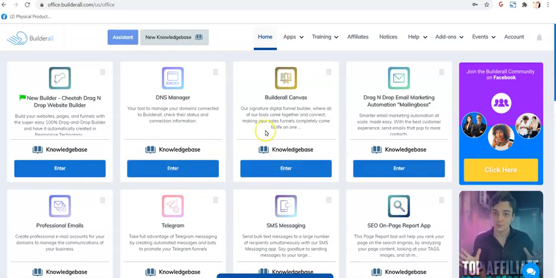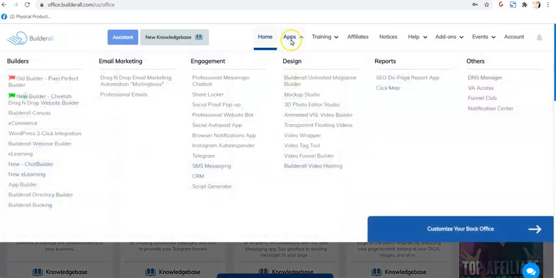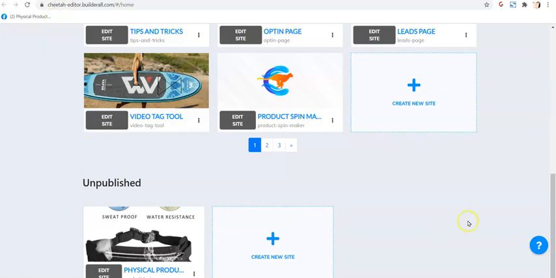Here we are on the Builderall dashboard. We're going to go to apps. On the left hand side, builders. Going to go down until you get to Cheetah Builder. It will open up a page like this. You're going to click on create new site.